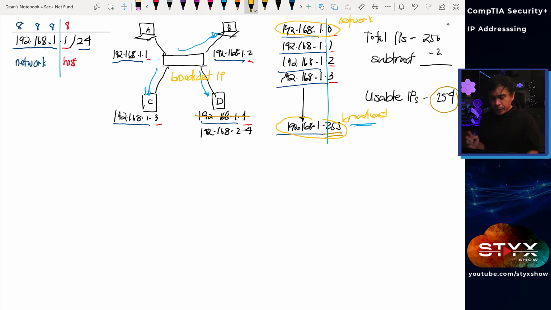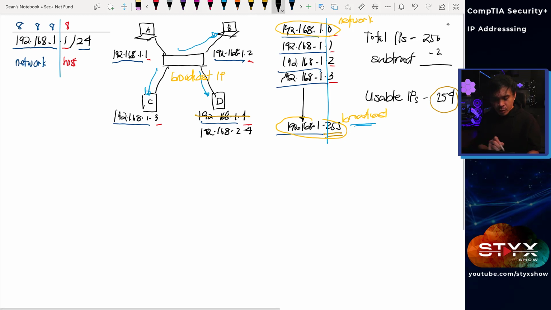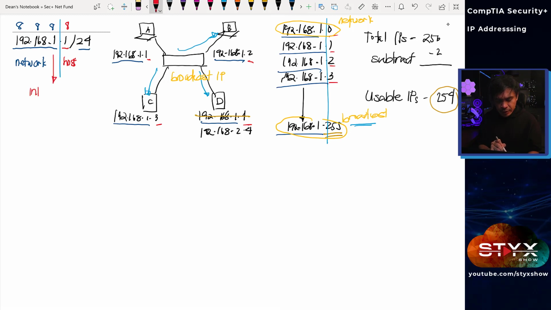Now for the network, here's how it works. This is the IP address that we use on our interface. Interface configuration: 192.168.1.1. So this is the interface configuration. But what you will see in the routing table is not 192.168.1.1. You will actually see the network 192.168.1.0/24.